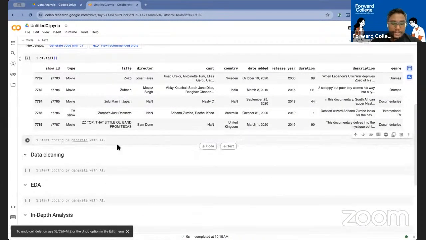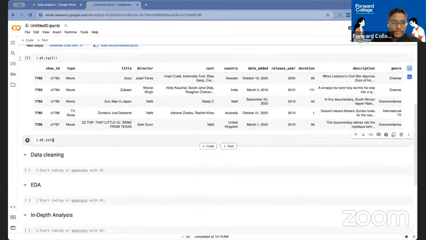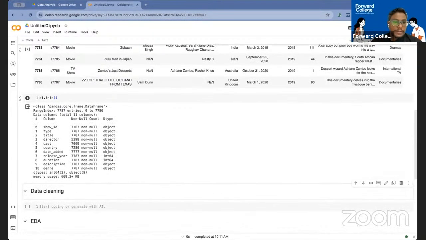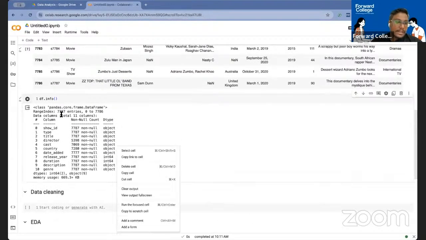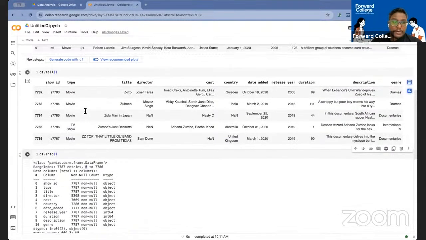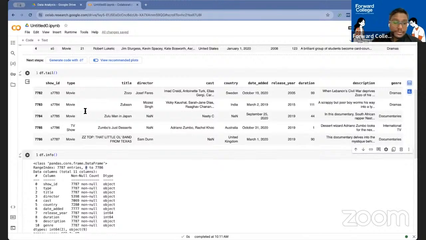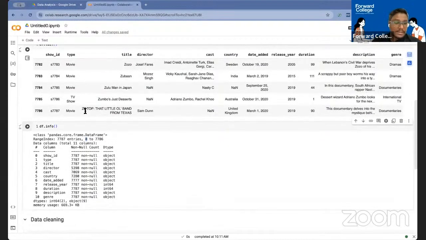Okay, so what I'll do is I'll just go to df.info. This info here will give information on the data set itself. If you look at it, it tells you that we have around 7,787 entries. And if you notice, it starts already with zero, because in programming, indexing basically starts from zero. So our data set starts from zero up to 7786 in this case.